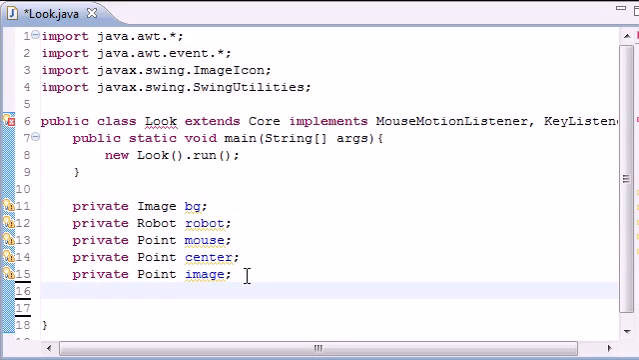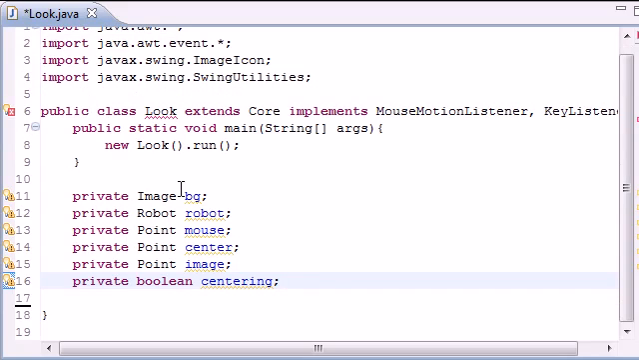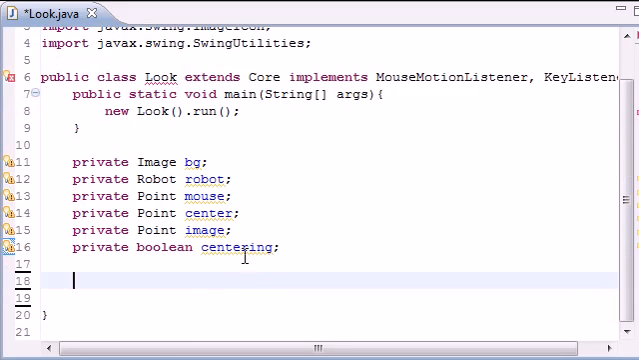And now we need one more Boolean value. So private Boolean centering, and this is going to be true while your mouse is centering on your screen, and false while your mouse is already in the center of the screen. So that's what all these variables do. We're going to be actually using them. Well, let's go ahead and get right into it.